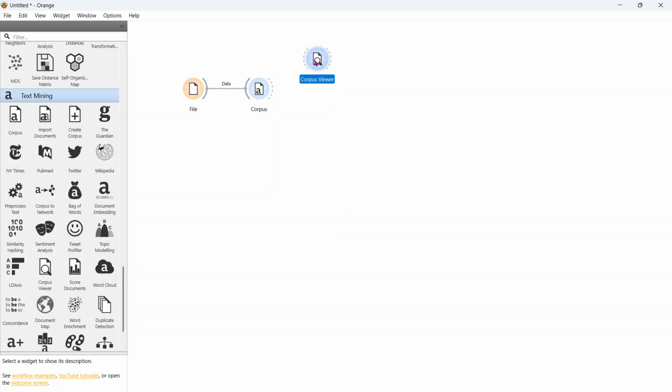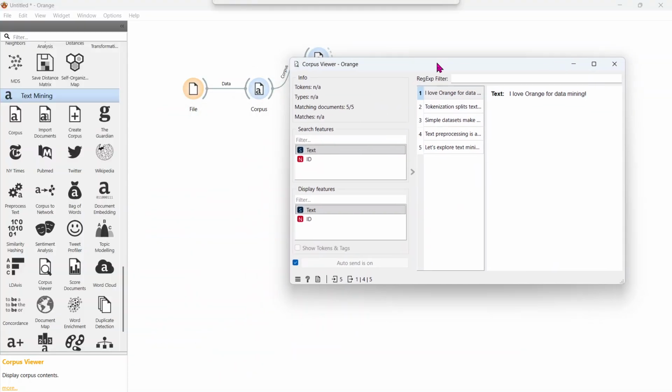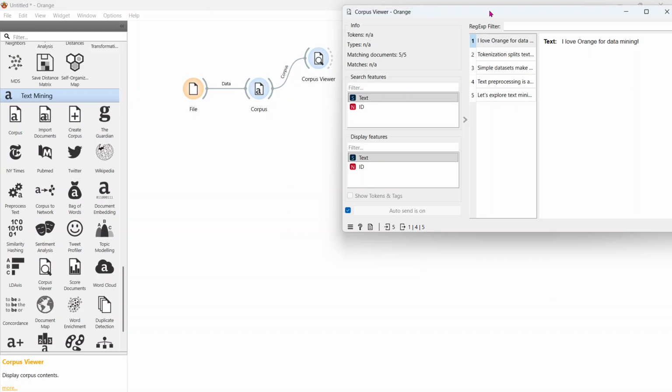So my corpus viewer here. And now when we click on this, we see our data is here. Okay. So with the corpus viewer, not with the corpus, I see the data set that I've imported, which is just my little 5 sentences. Okay. And so that's how to get your text data uploaded into Orange. The data object is this corpus object that we operate on.